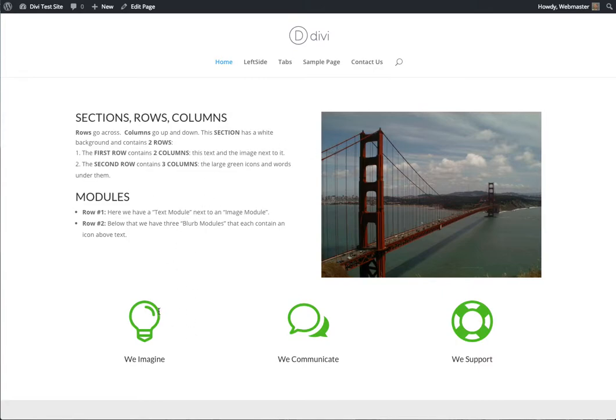I know it sounds a little bit complex, but I think you'll get the swing of it. What we have here on the home page, and you can pause your video and read these words, I typed them all in to help explain it. We have a section with a white background, and one row, and within this one row we have two columns. 50% of the width is on this side, and the other 50% is this picture.